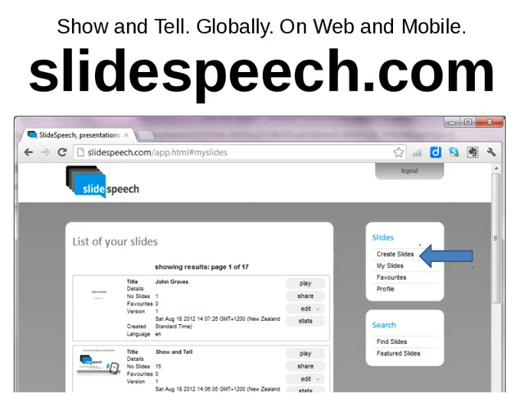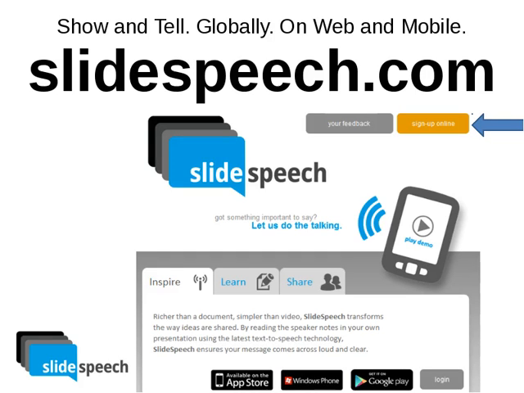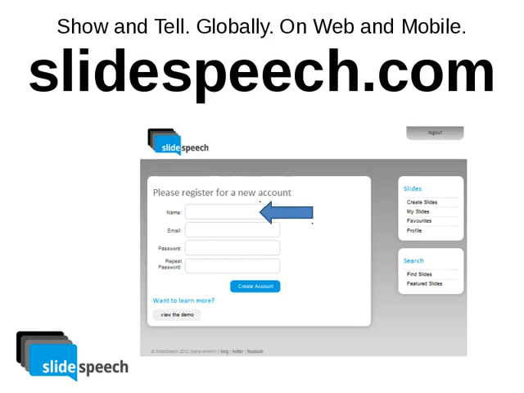Once you have an account, you will select Create Slides, as indicated by the arrow. So you can use another browser tab or use the same one you have opened now to go to slidespeech.com. Once you are there, please sign up online. Fill out the registration form with your name, email and then your password twice. I will pause for 30 seconds while you do this.